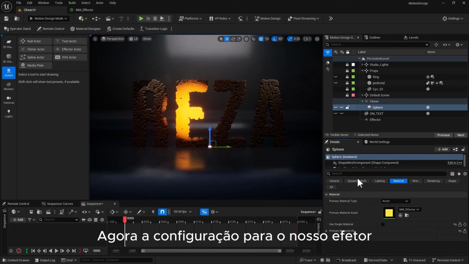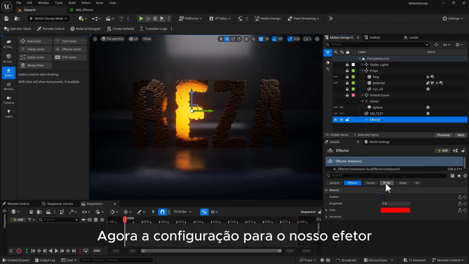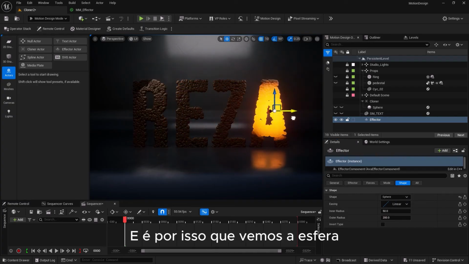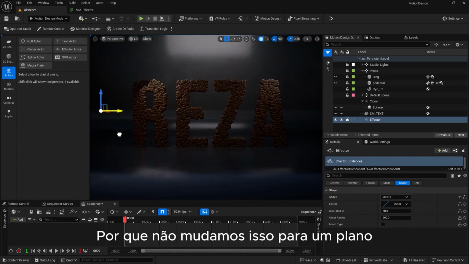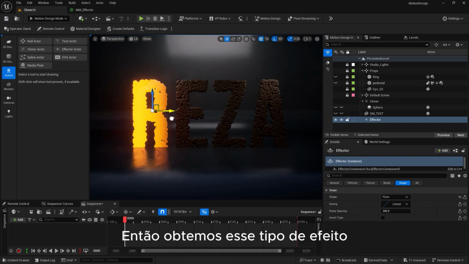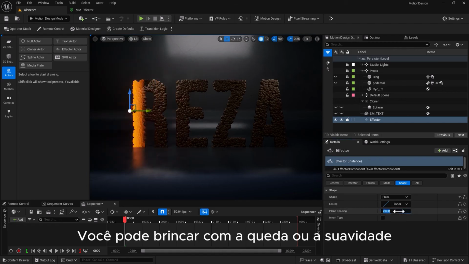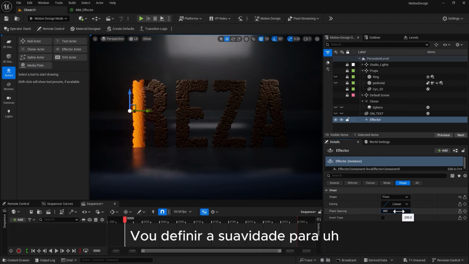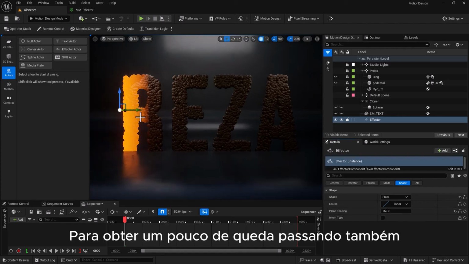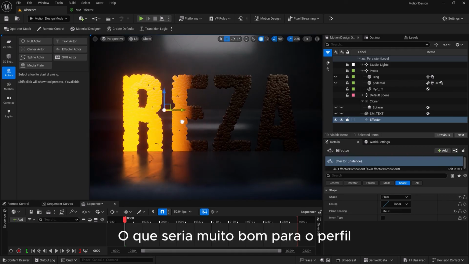Now the setting for our effector, if I go into mode, is set to offset, and the shape is set to sphere, and that's why we see the sphere. Why don't we change that to a plane so we get this type of effect? You can play around with the fall off or the smoothness. I'm going to set the smoothness to perhaps 350 to get a little bit of fall off coming through as well, which would be really nice.